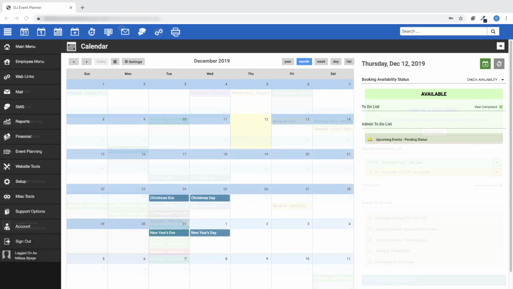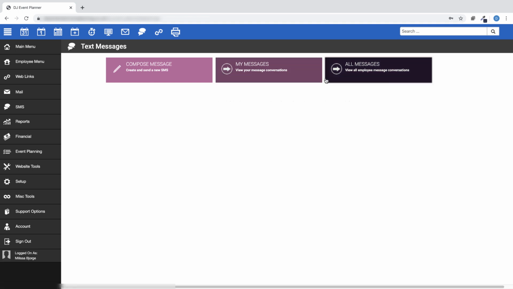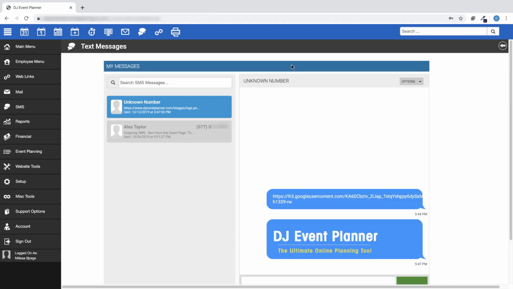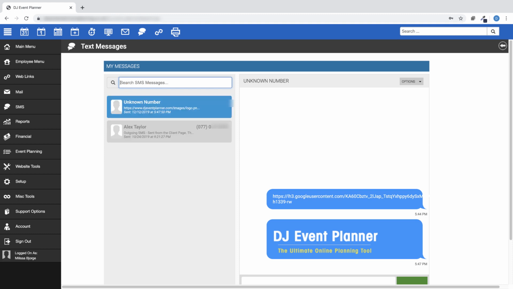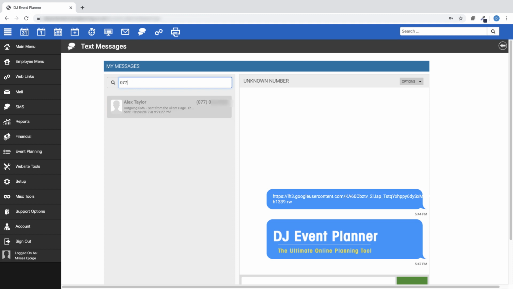You now have the ability to search in the SMS Hub features. Go to SMS, All Messages or My Messages, and you can now search for specific contacts within your inbox by typing the contact name, contact type, contact ID number, such as the client ID, or you can search by formatted and non-formatted phone numbers such as these.